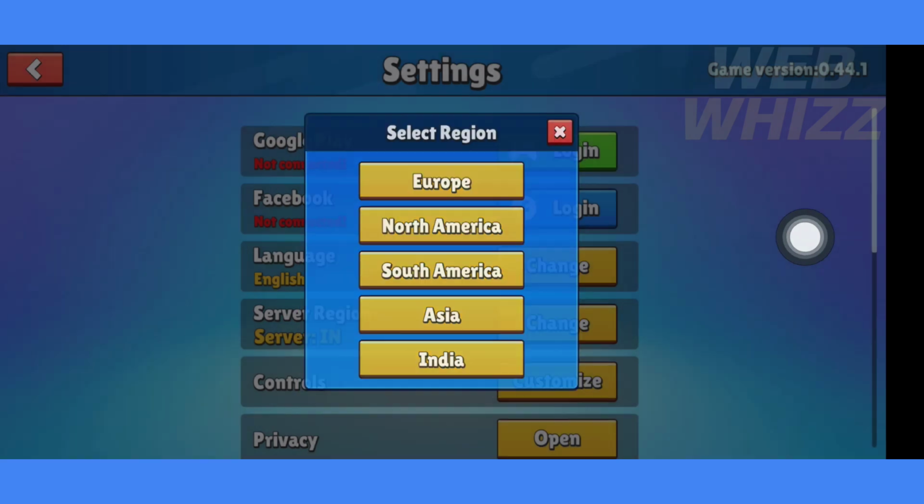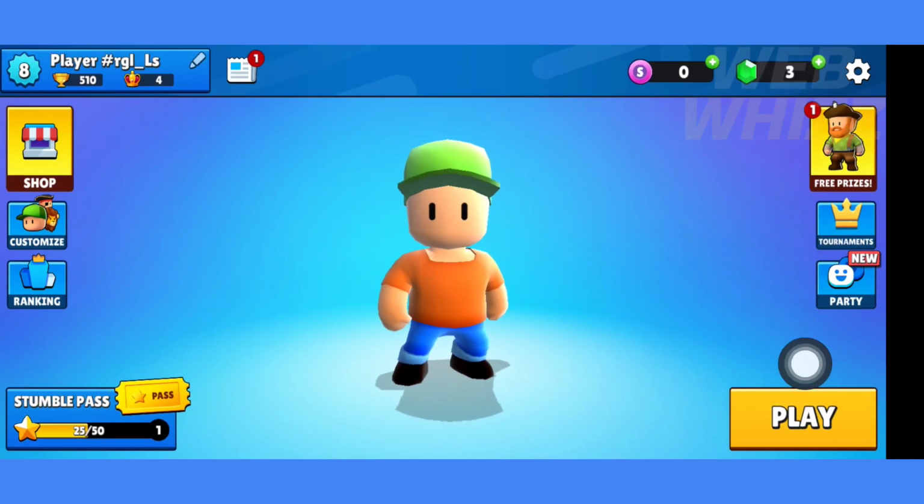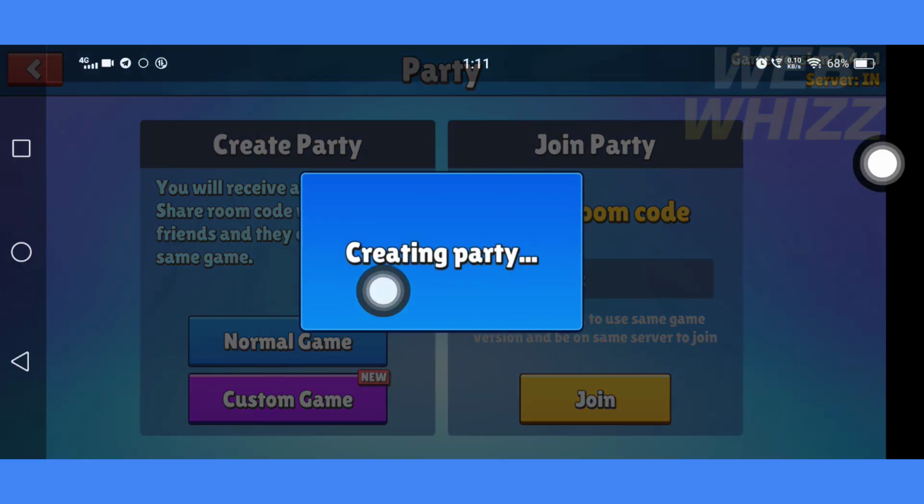After you have selected, go back, then here tap on party, and here you will get two options, create party and join party. So if your friend has created a party, enter the room code here and tap on join. If you want to create a party, you can select what type of party you want to create, normal game or custom game, and then after selecting, wait for it to create the party.